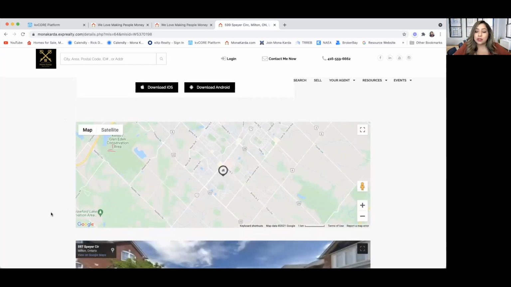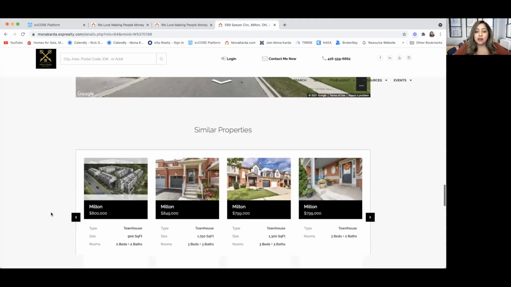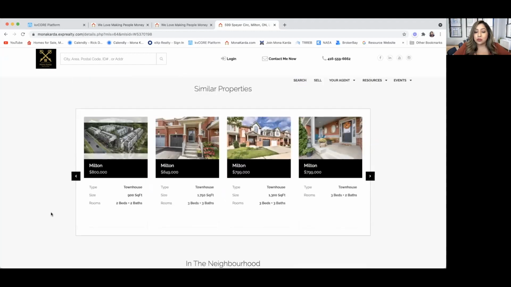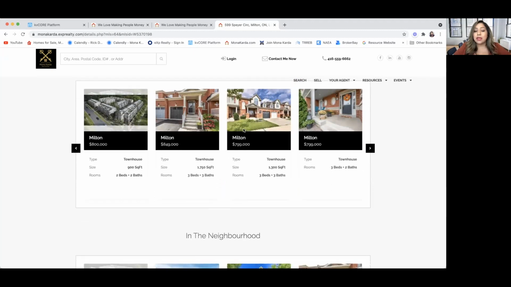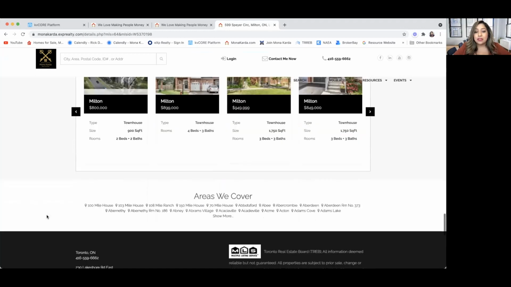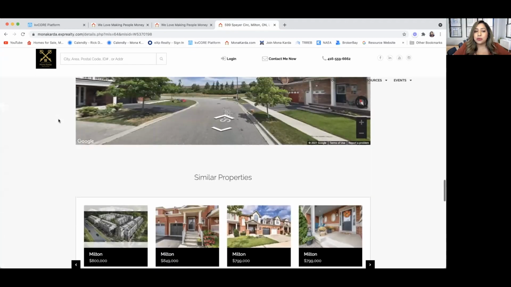This is the map, what it looks like. This is the Google view of what it looks like. And of course, the similar properties. So somebody who clicks on this may as well stay on it and continue to see what else your website offers them in the neighborhood. Some more information. Here's Mona. Here's our first eXp flagship office at 230 Lakeshore Road East in Mississauga. So you can put all this information.